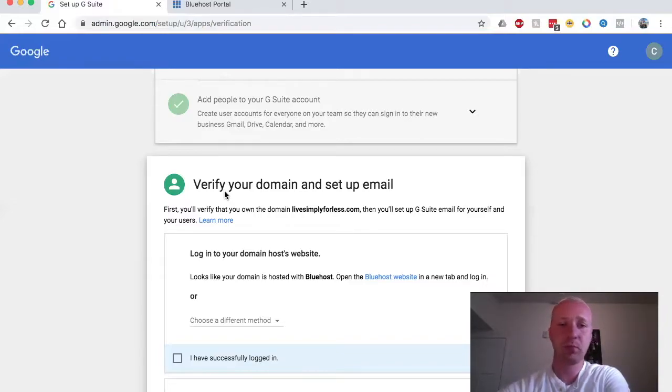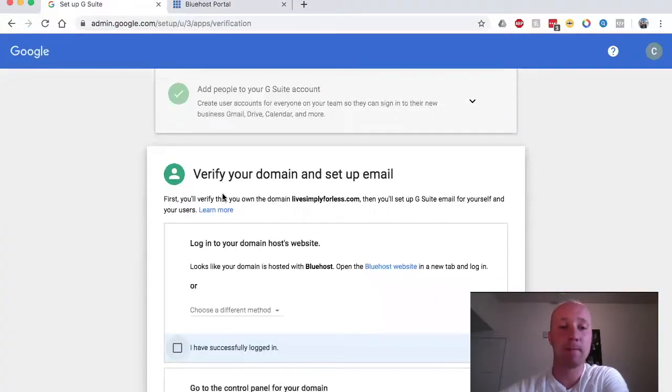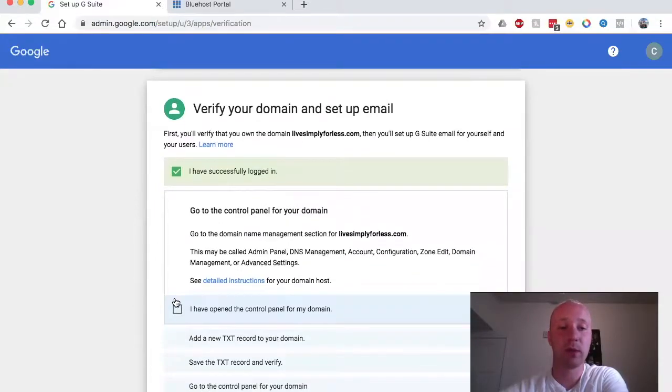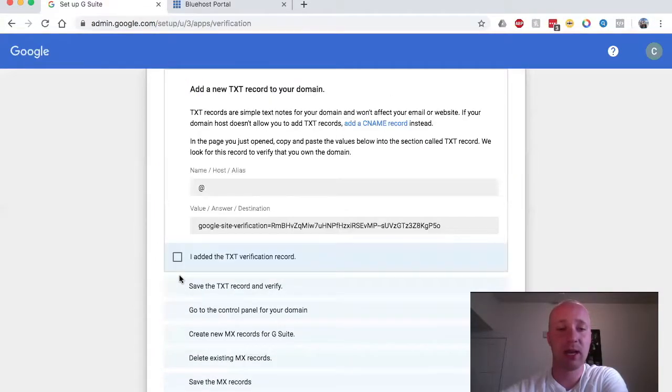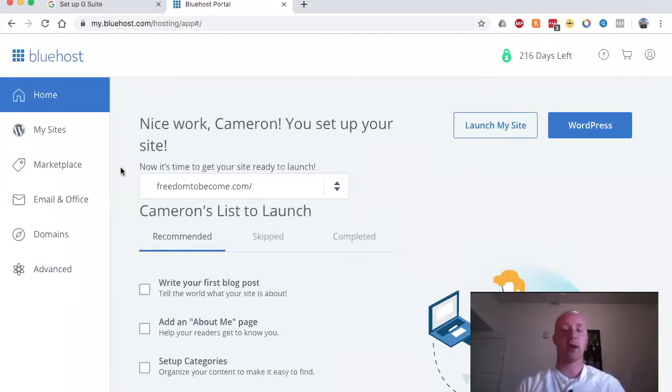You're going to go over to your host site, which if you followed along in the other videos was Bluehost. I have that pulled up here. You're going to say, yes, I have successfully logged in to Bluehost. You're going to say, yes, I have opened the control panel. When it says control panel, I'm going to show you how to do this.